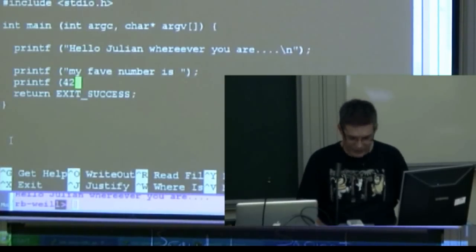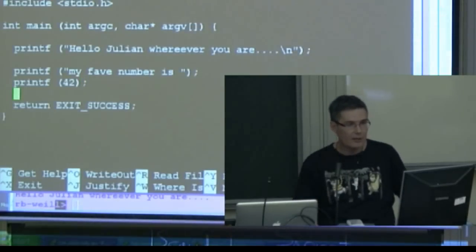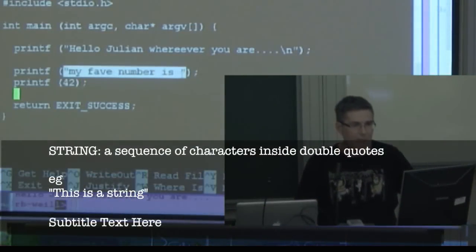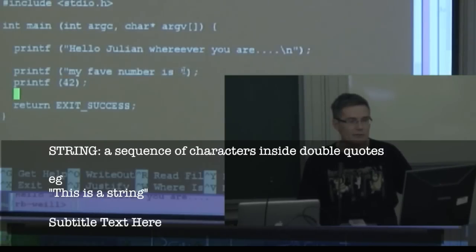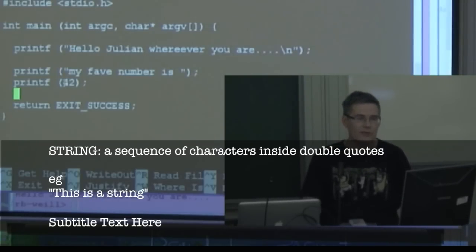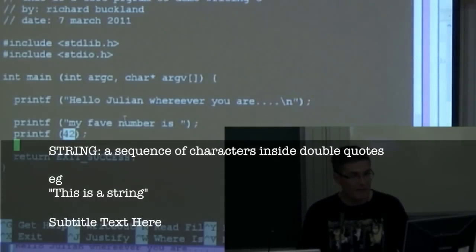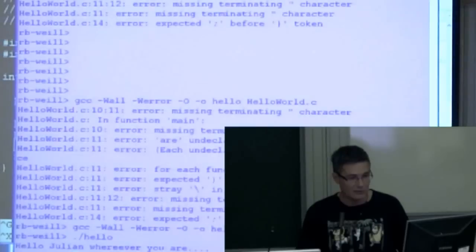42. Now I could do this, I could just print the number 42. Normally, notice the strings of letters, when I was printing out a message before, I was putting them inside double quotes. In C, whenever you've got a message that's made up of words and letters, you put it in double quotes. And C regards numbers and words as being quite different things. So let's see if this will work. We've told it to print out my favourite number is, and then we're printing out 42.